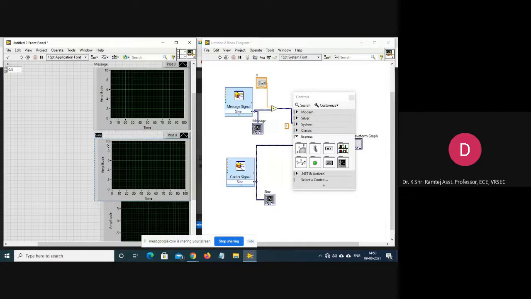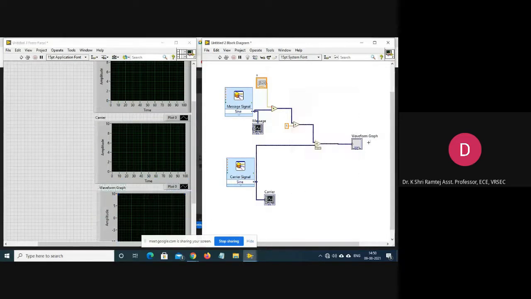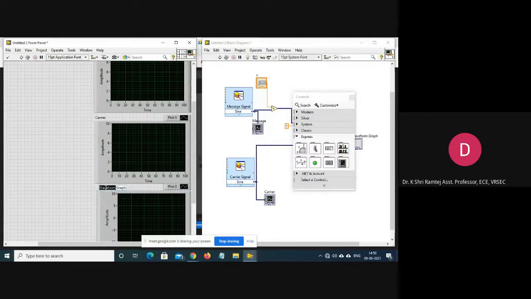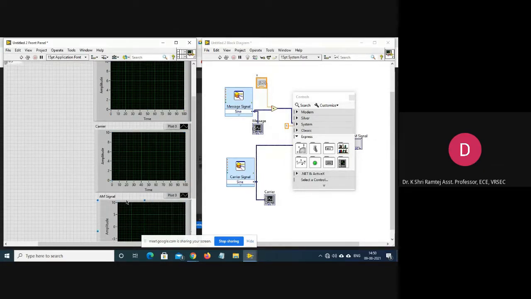So rename it as carrier. And then this one is nothing but the modulated waveform, AM signal. So here we can see the message signal, here carrier, and then here we can observe the AM signal.